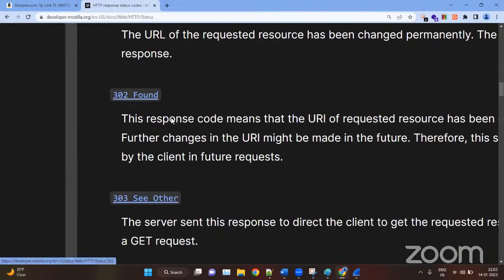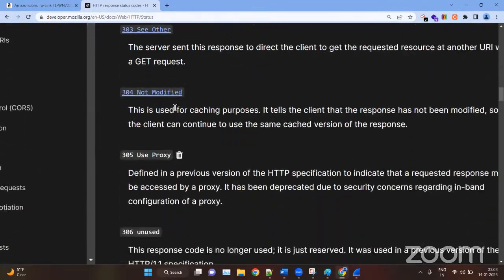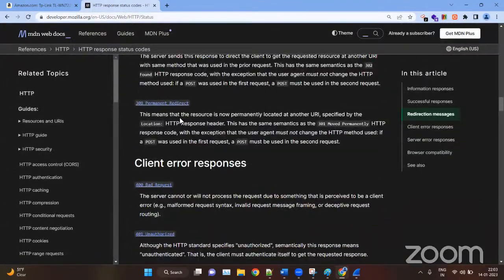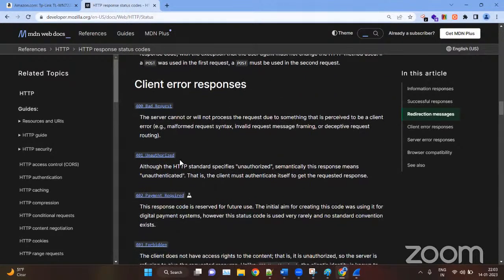302 found means the web page you are requesting has been found. This is mostly seen if you're looking for a username or password, like if you're brute forcing. And we have 304 here. So these are the response codes of the HTML pages.